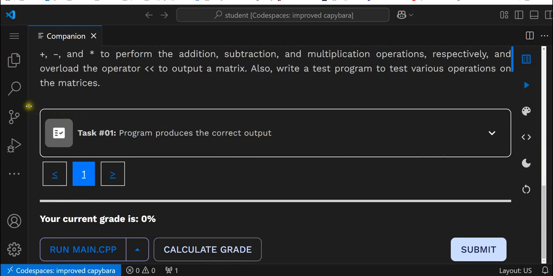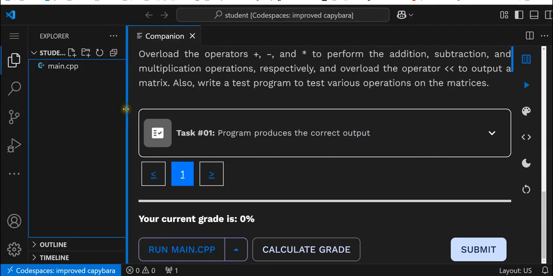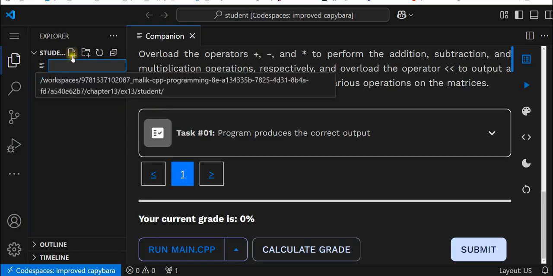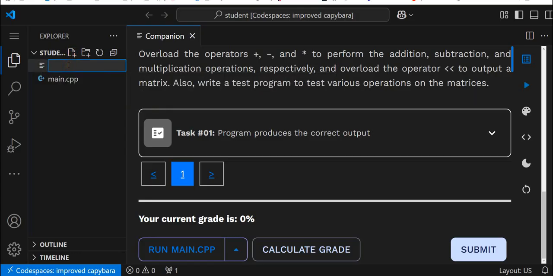Alright, so let's see what we got here. We're going to have to create our own header file and our implementation file. Like I said, if we're unable to get it the first time, there's a lot of room for error here, but I'll do my best. If not, check the comments and check the description if it's not solved on the first shot.